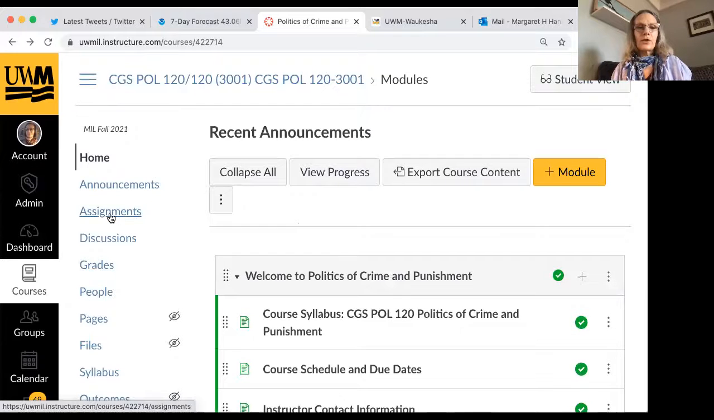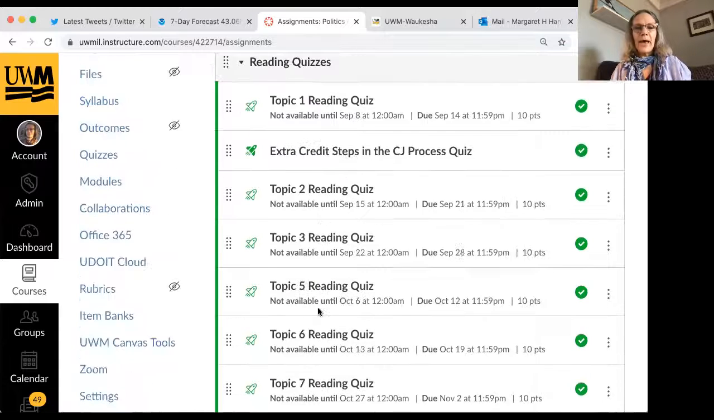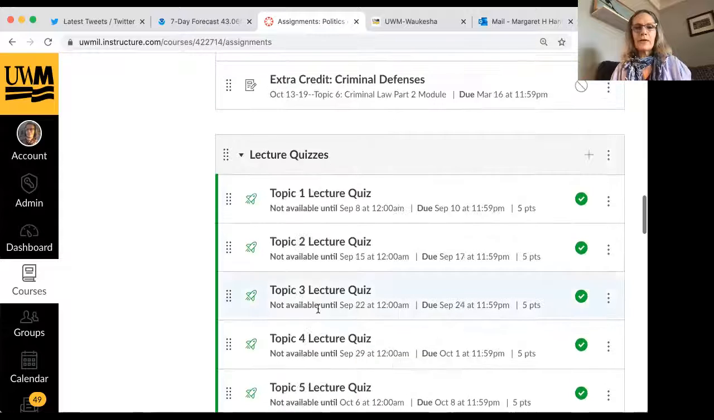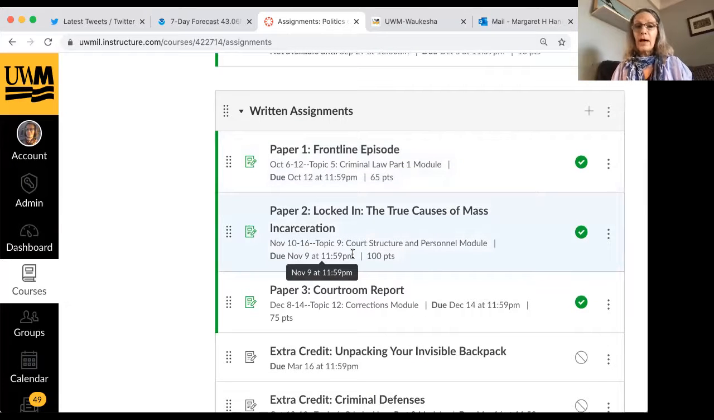Another important thing is that at the beginning of the semester, all the assignments are available for you to take a look at. For this class, there are reading quizzes and lecture quizzes, but you also have some writing assignments. You write three papers. You'll learn more about this as you look at the syllabus. You watch an episode of a Frontline of your choice having to do with criminal justice issues, and you write a paper on it. We're going to be reading a book called Locked In: The True Causes of Mass Incarceration, which is a great book, and you're going to be writing a guided paper about that. And then at the end of the semester, you get to visit a courtroom, and you write a courtroom report.